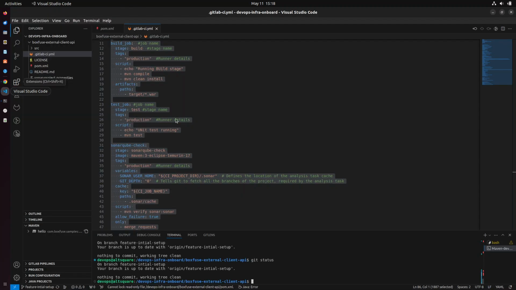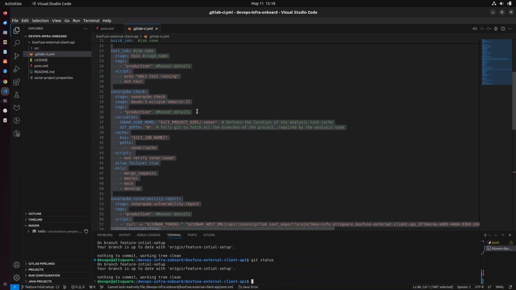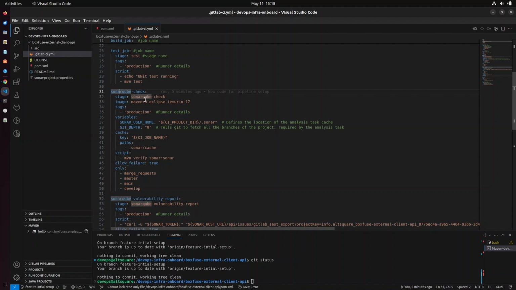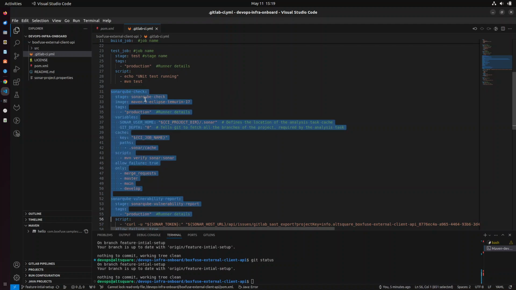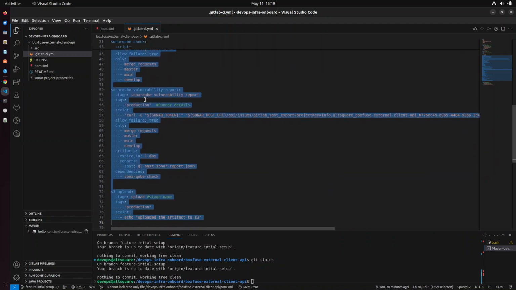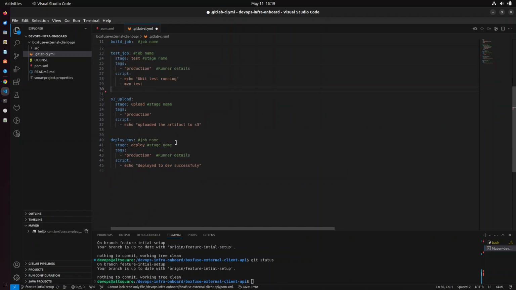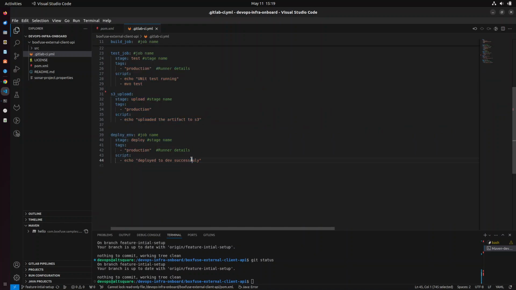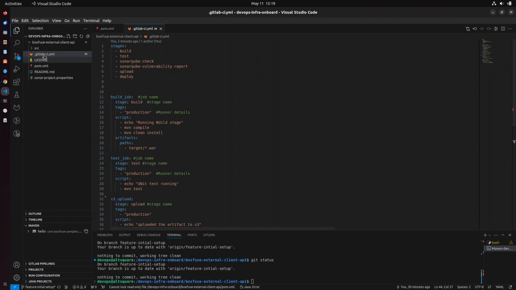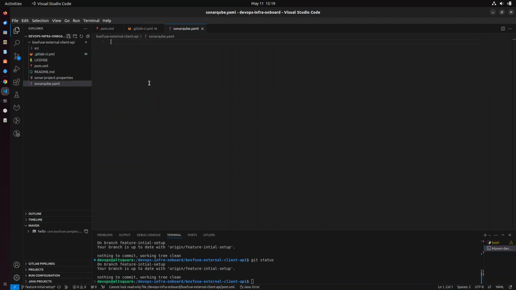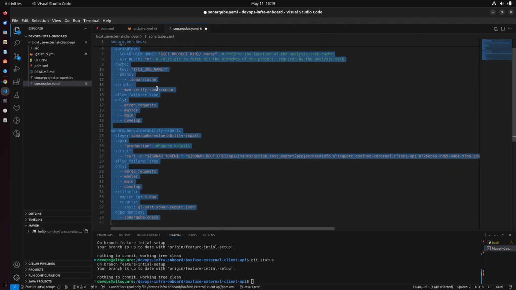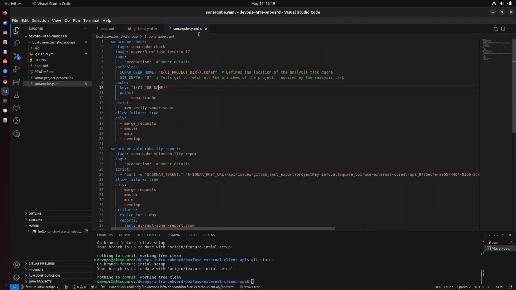There is one thing we can do, because this is a very lengthy code, right? What I can do is just remove this line. This will be a very small piece of code now, and it will be easy to manage. Now here I'll create a new file called sonarcube.yaml. I'll paste it here.